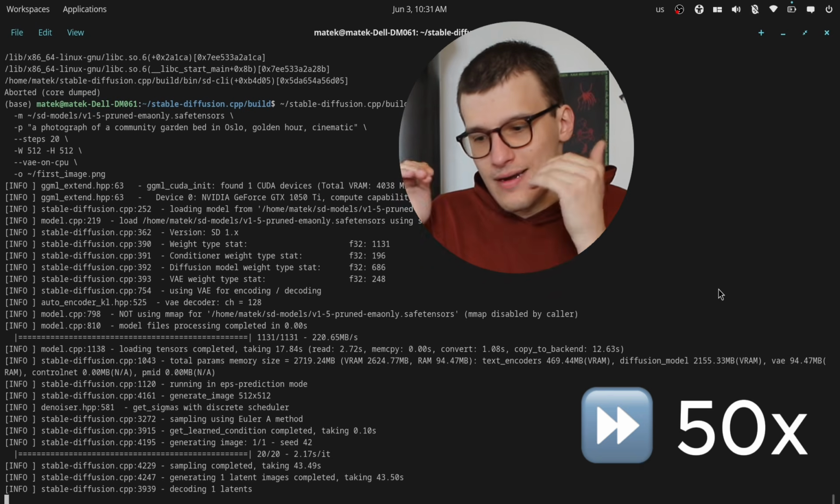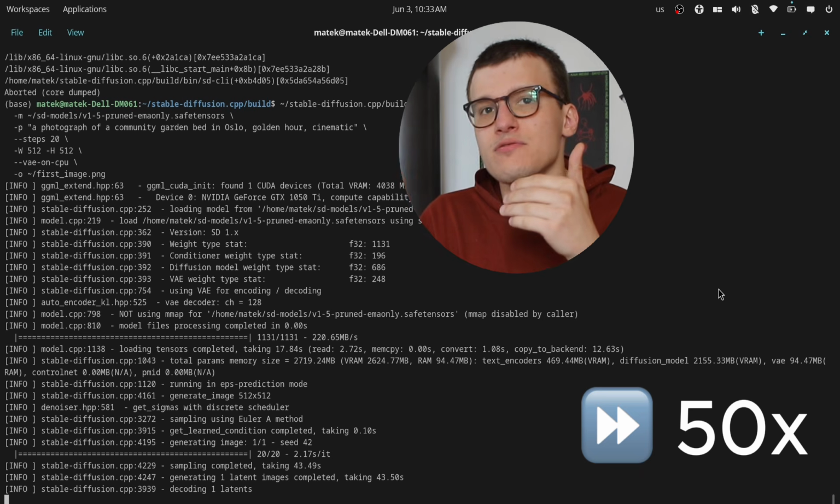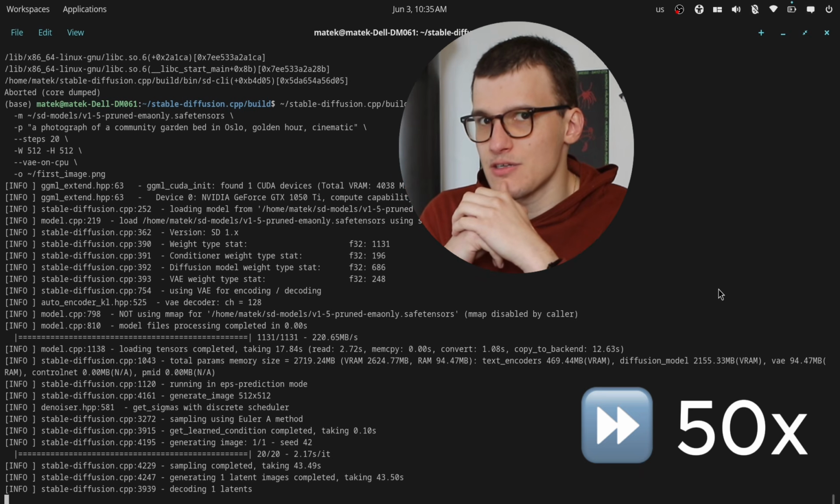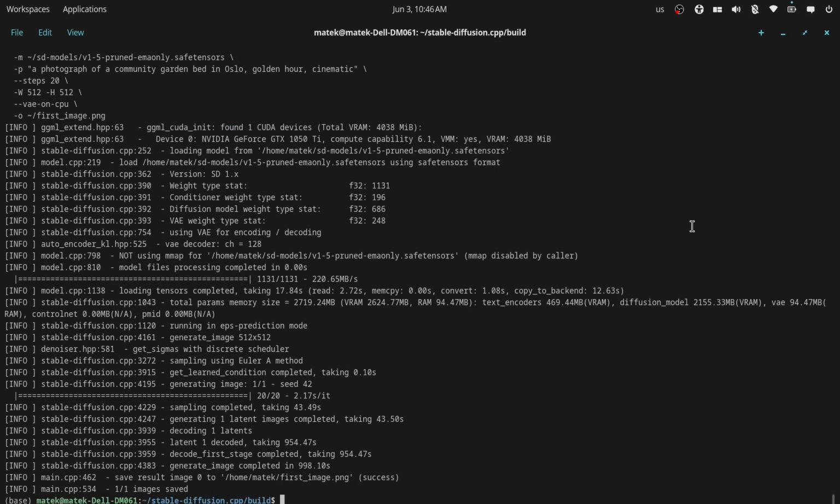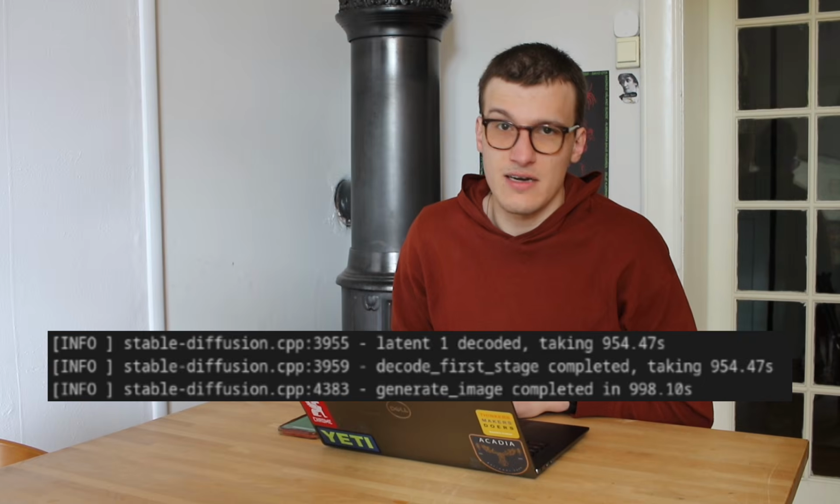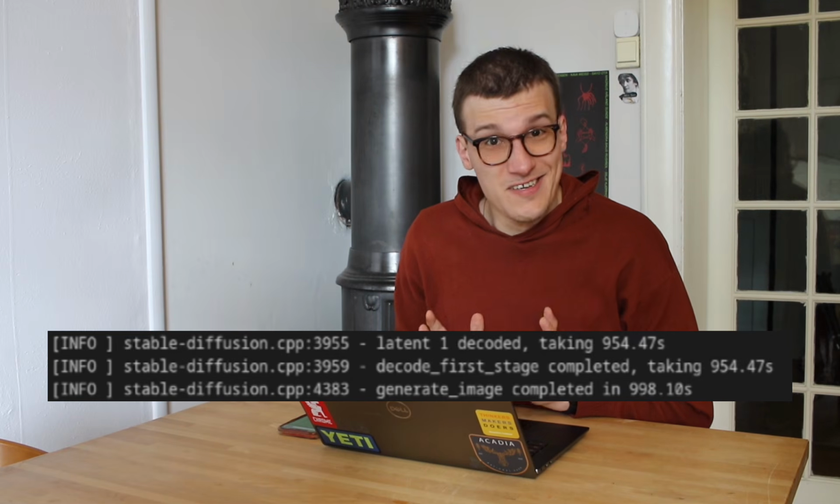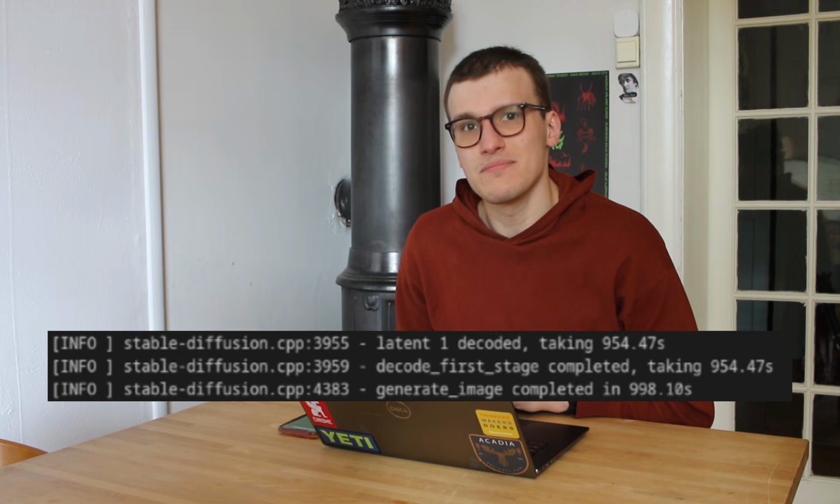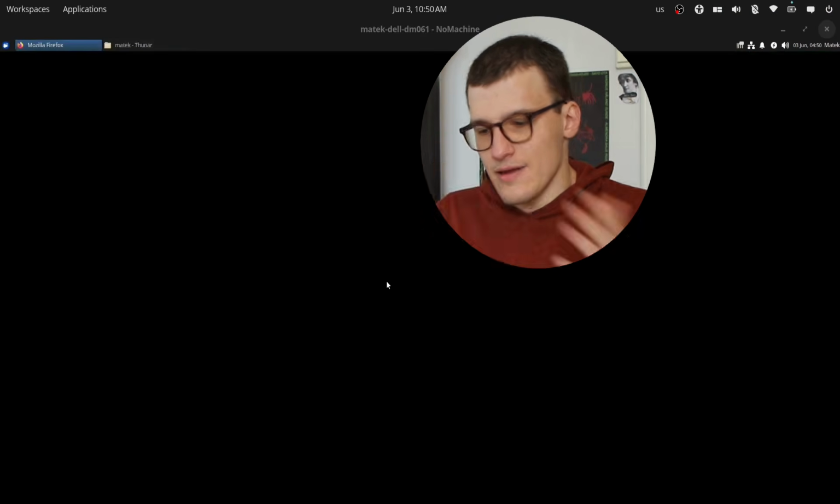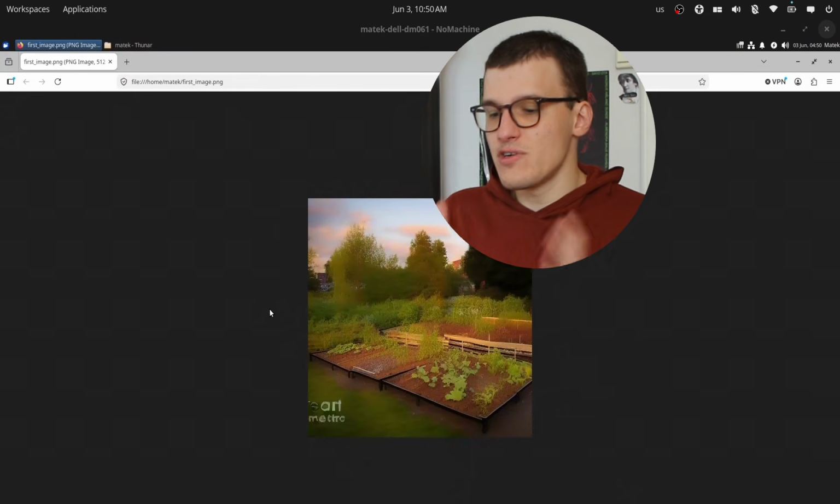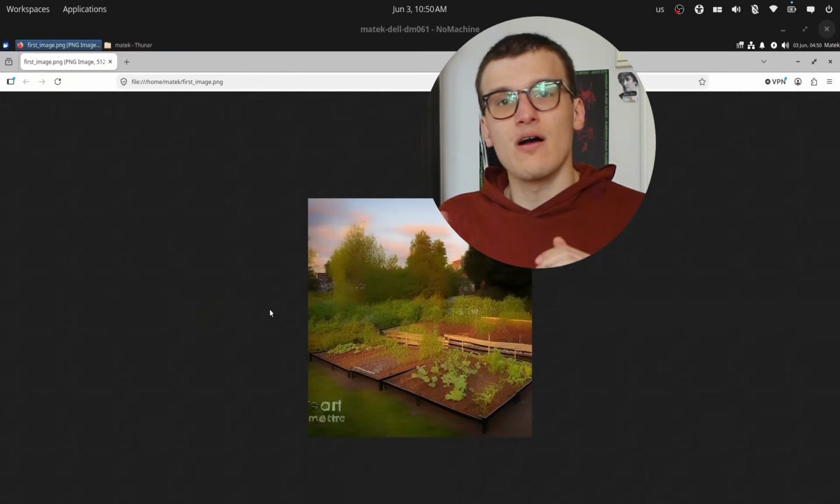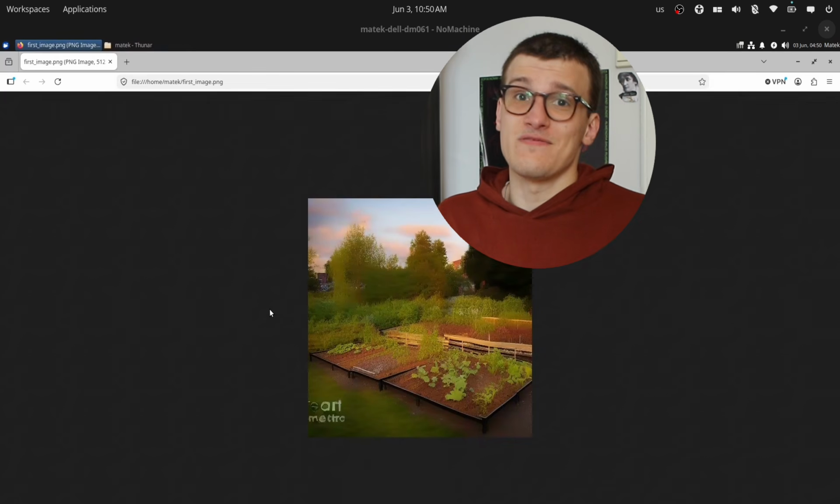All right, and now we're gonna have the CPU do the decode on a chip from 2007. So let's see how long this takes. And the results are... 16.5 minutes. But it saved! Still slow, but it saved. And nowhere close to the 389 seconds per step that we got earlier on CPU only. And here we are. That's it. The community garden in Oslo, golden hour, generated on a 2007 Dell.